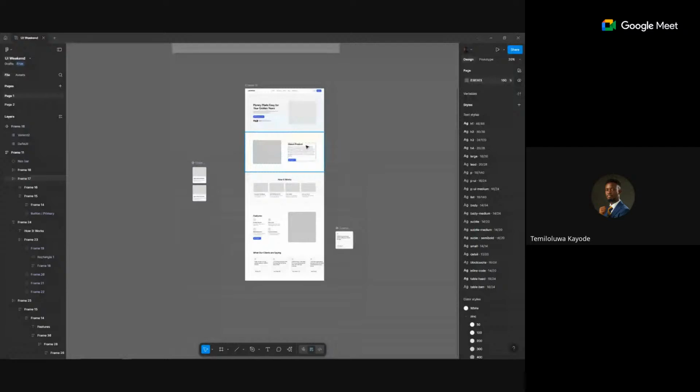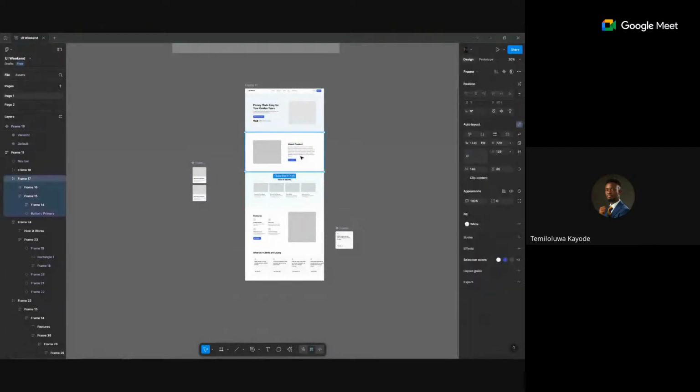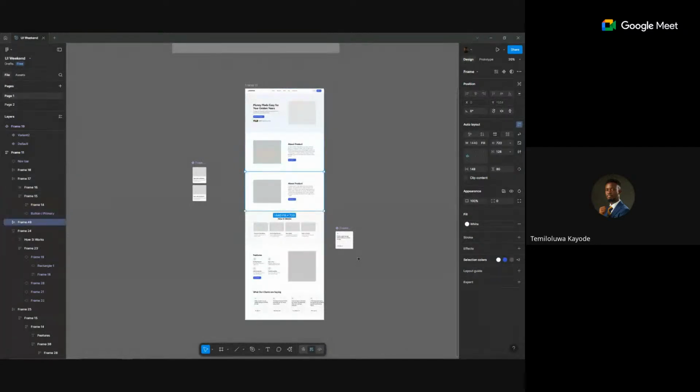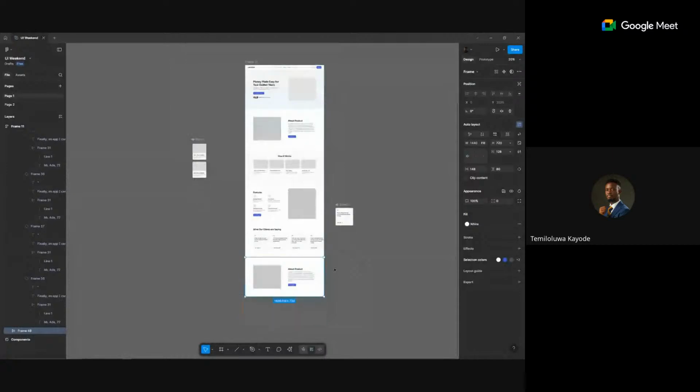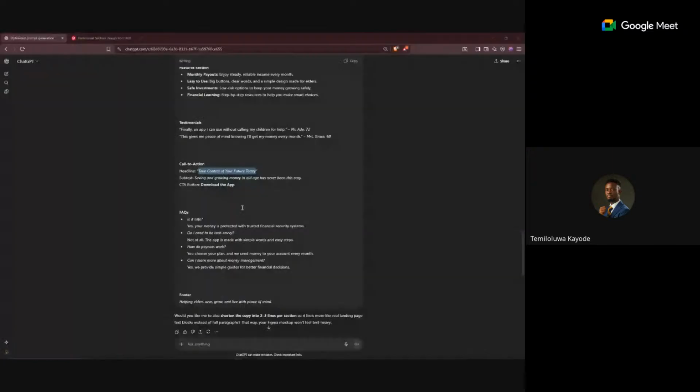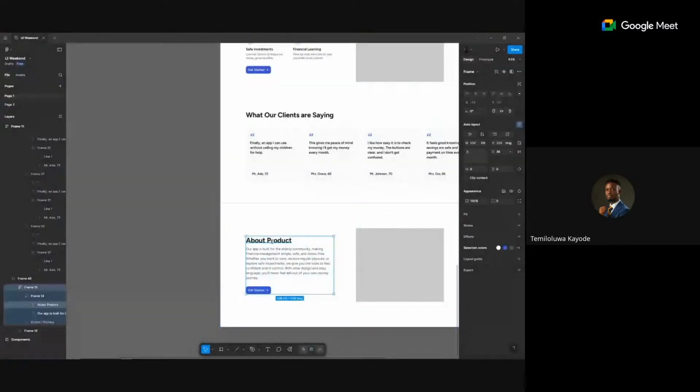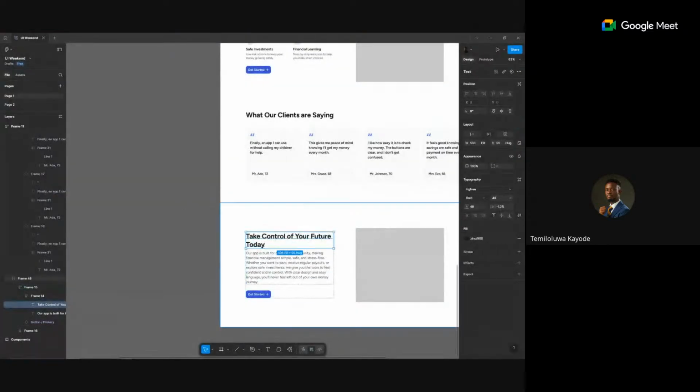Okay. But let's use one of the sections that we have, which we could easily just duplicate. That's this section. We duplicate this, bring it down to the end. So we want to use this template for this section. So take control of your future today. We copy it, copy paste. Yeah, but we want it to be very big. Like really big. So let's do something like this. Okay, let me make this now 20%.